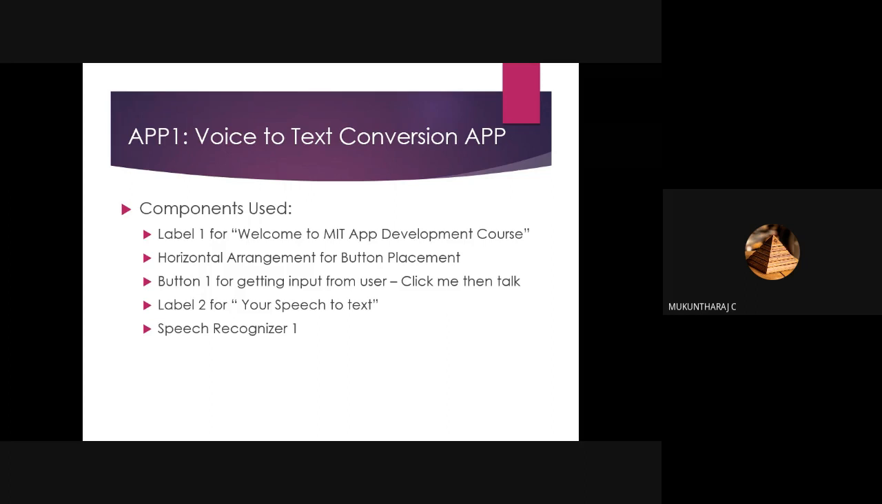So, good morning, everyone. We will get into today's session. Can you just type what all the things we have discussed in the previous session? Yes, we have discussed MIT App Inventor. Speech to text using MIT App Inventor. Very good. Voice to text app.